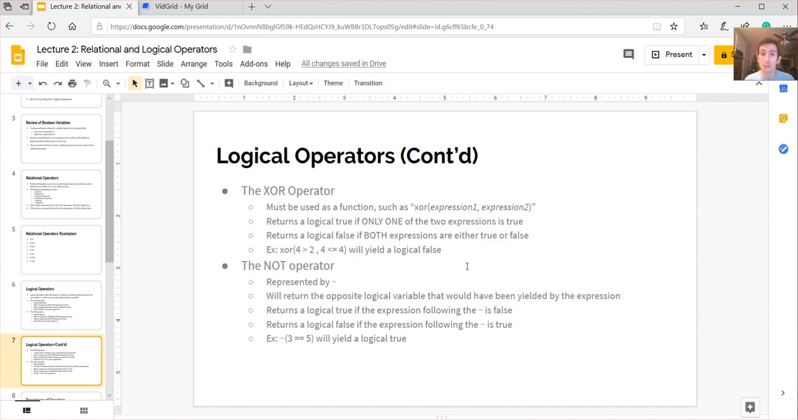If both of them are true, or if both of them are false, then the whole thing will yield a logical false. So look at this example here. XOR 4 is greater than 2, comma, 4 is less than or equal to 4. Both of these relational expressions are true. Since both are true, that means the whole thing yields false, because both of them are true. The only way you can get a true with this is if only one of these two expressions were true and one of the two is false.